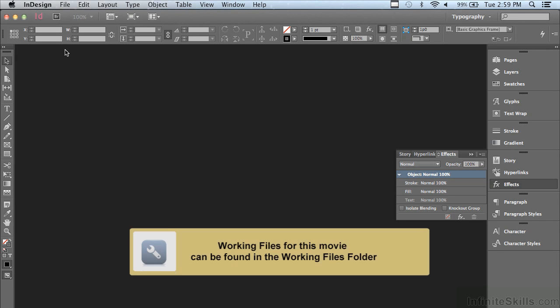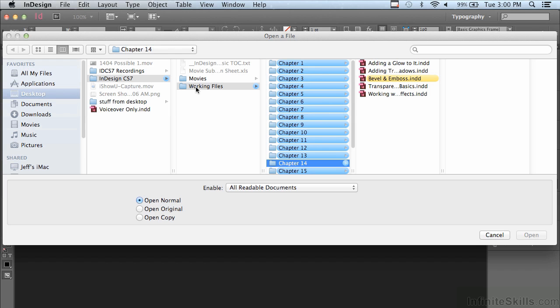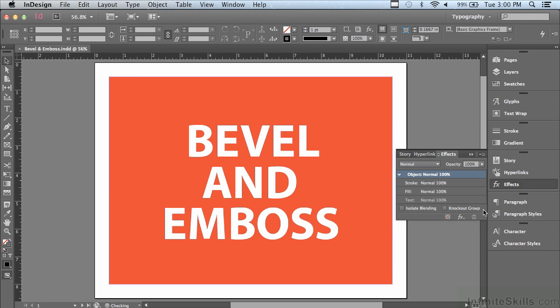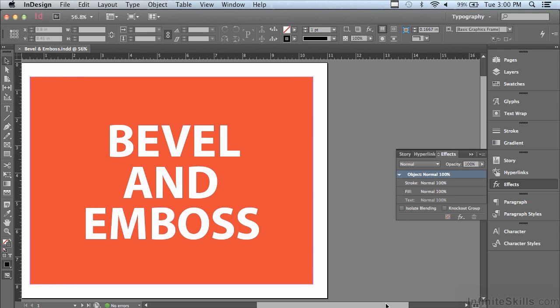In this lesson, we'll be continuing to discuss effects. If you'd like to follow along, go under the File menu to Open, and in the Working Files folder, go into Chapter number 14 and select Bevel and Emboss, and just click Open. I'm just going to scroll over a bit to make more room for a rather large dialog box.